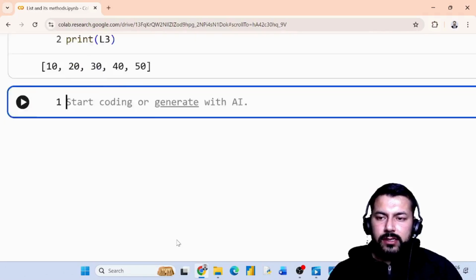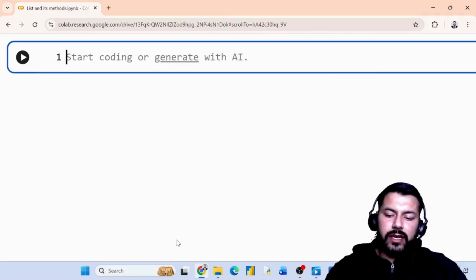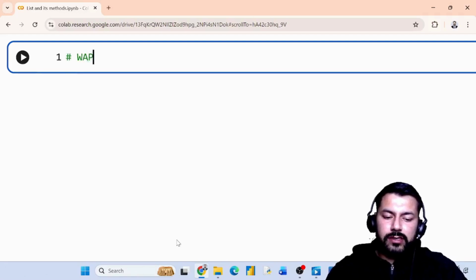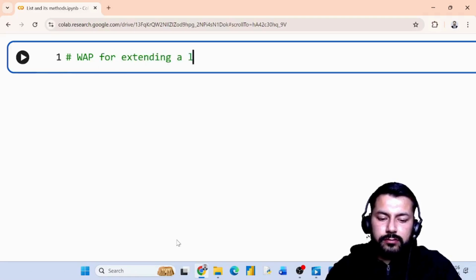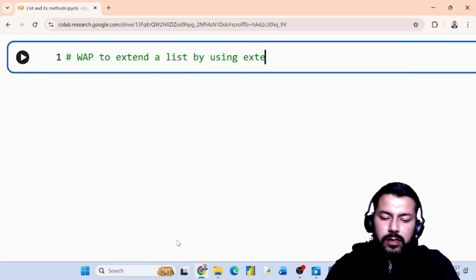So now let's discuss another program, extend, which we were discussing: write a program of the extend function, or write a program for extending a list, or write a program to extend a list by using extend.